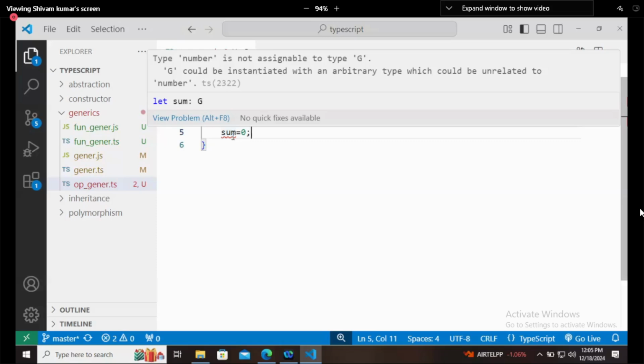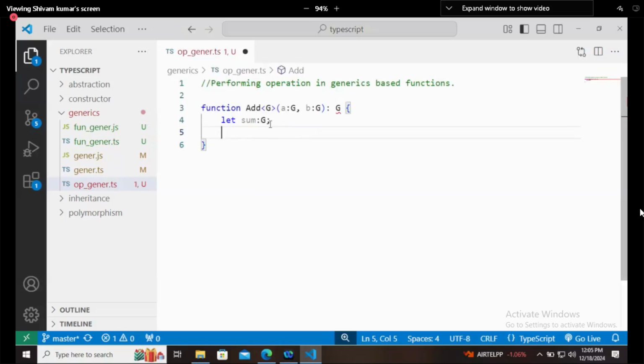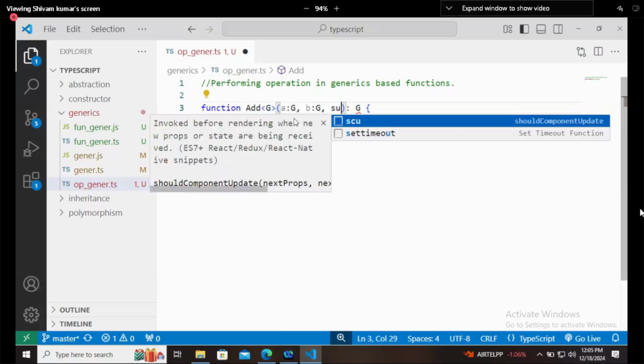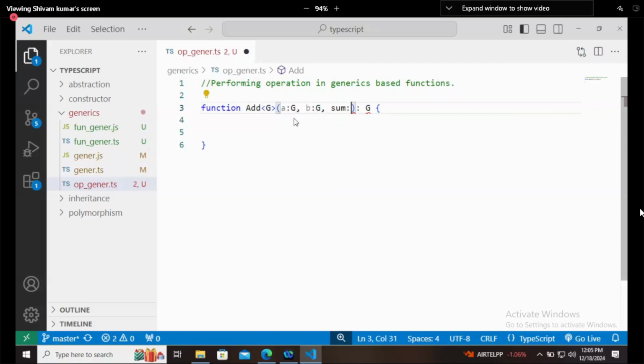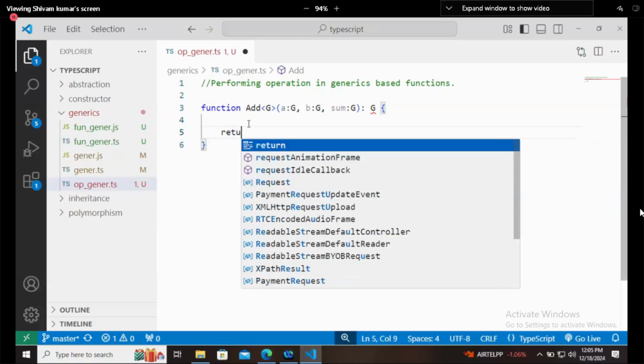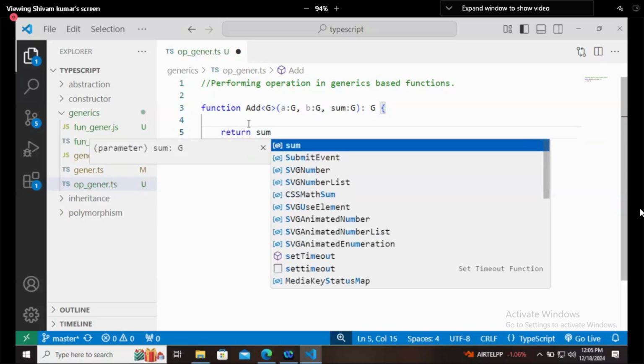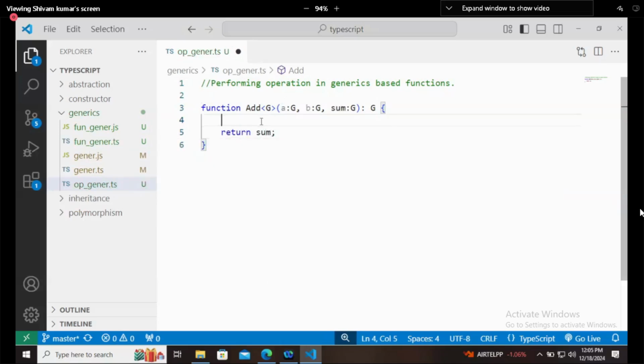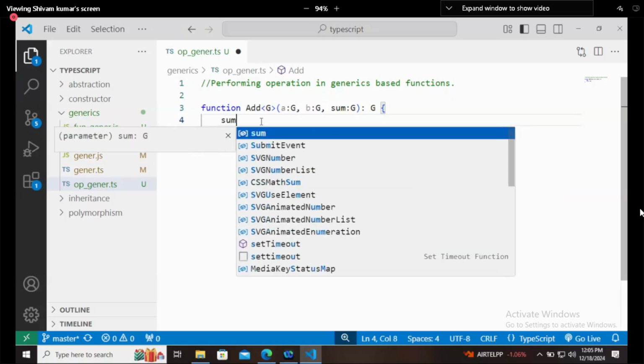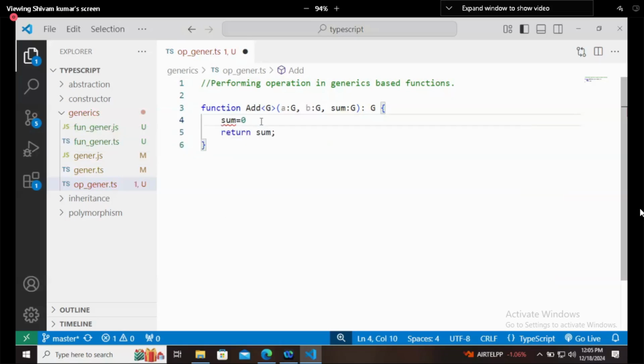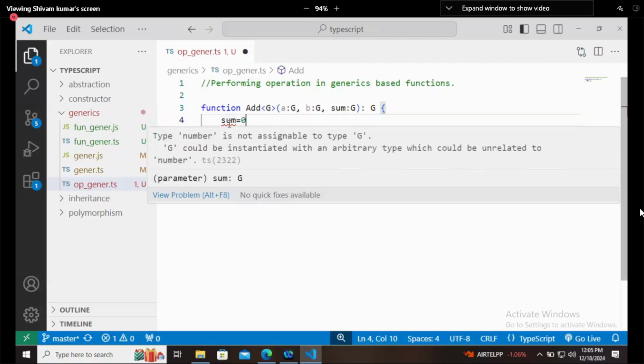So for that, what I will do is create this particular sum inside the scope only. Here I will say there is another thing, sum, and that will be of G only. After this, let's try to return sum. It will return sum, but there is no value of sum. If you write the value of sum as 0, again there will be the same problem, because these values are assignable when you are calling them in a function, right?